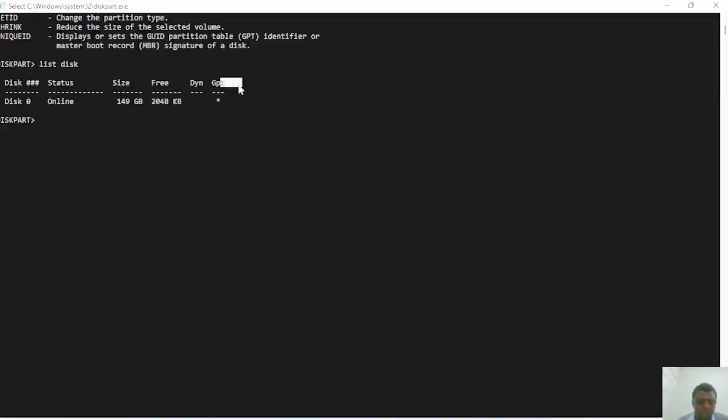The GPT and Dyn columns. So if you want to select this disk, say select disk 0, because its name here is 0. So select disk 0, hit enter. Okay, it is okay.